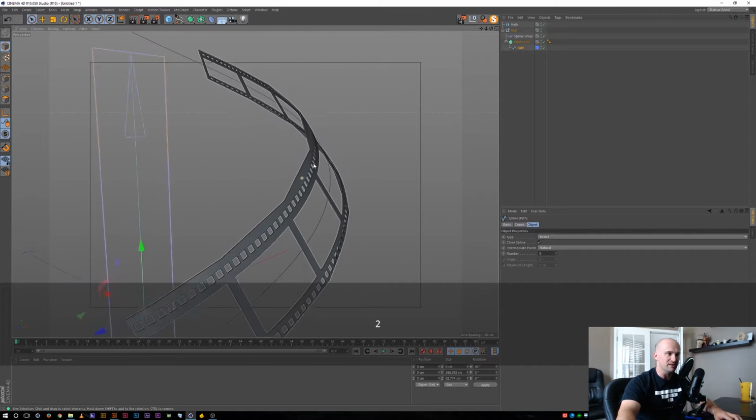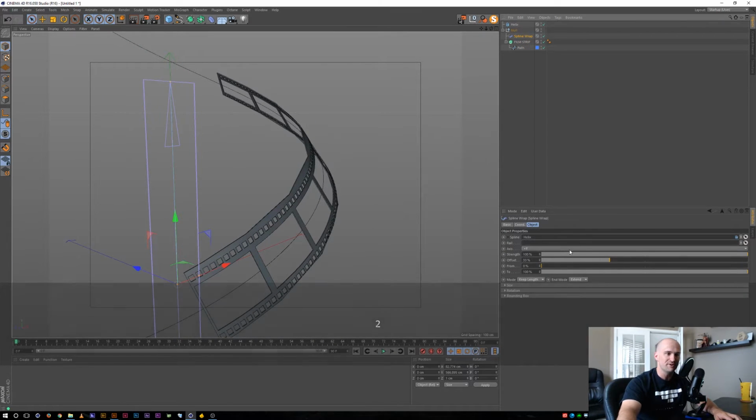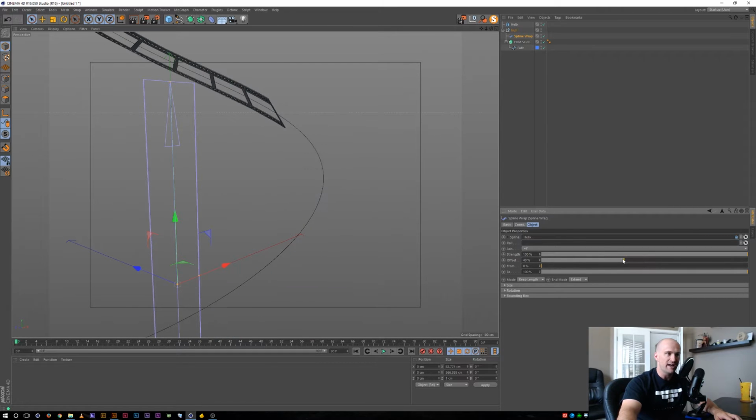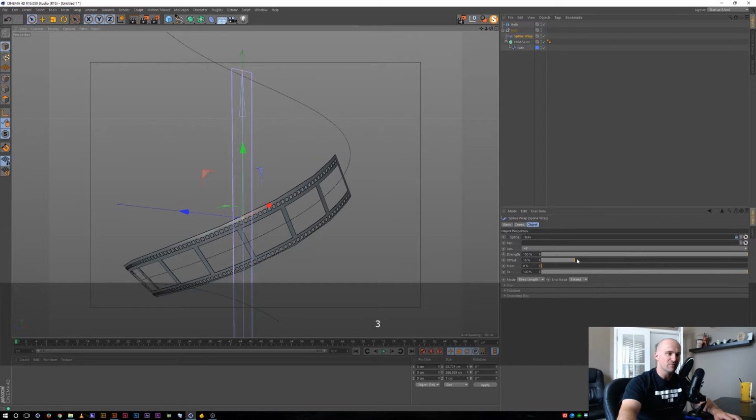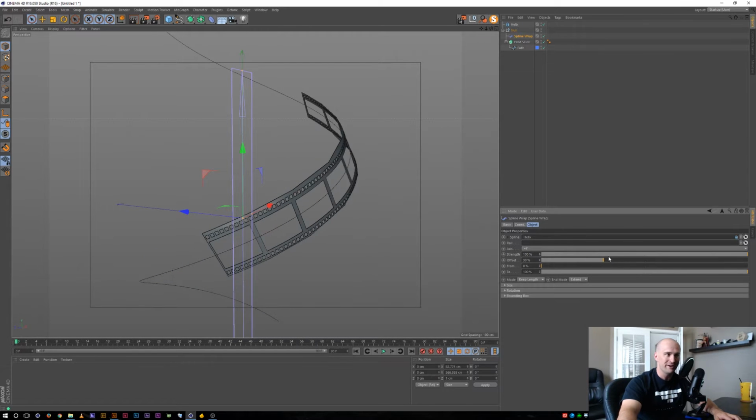So let's go ahead and take a look at this. I'm just going to mess with the offset here. And as you can see, if you need to get up and running and good to go, this will be one solution for you. But depending on your machine, this may be really bogged down for you.